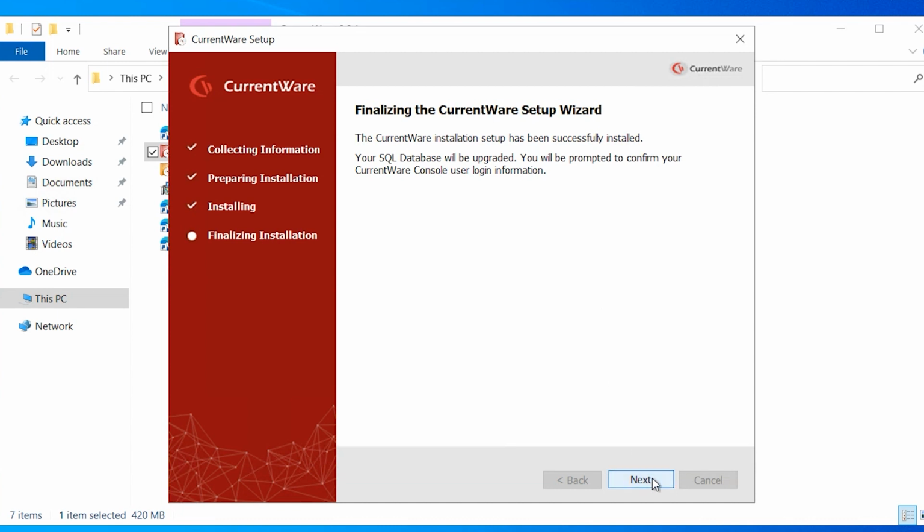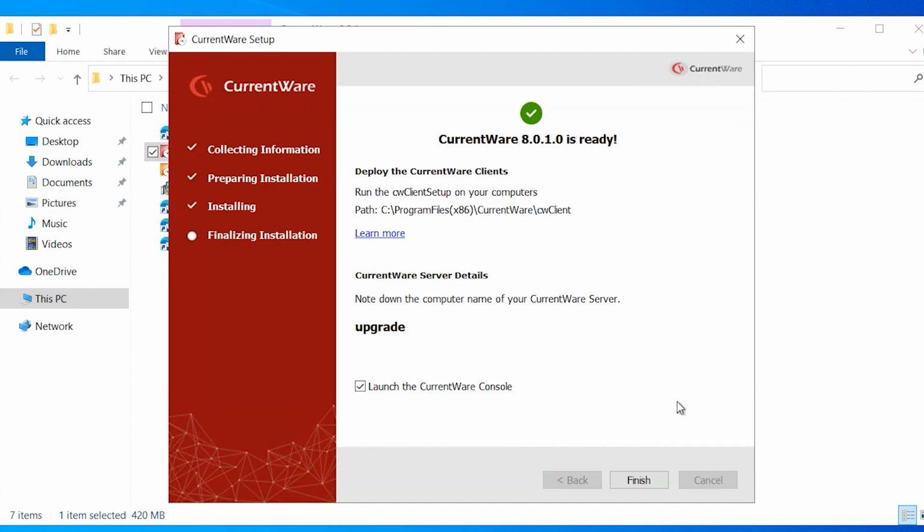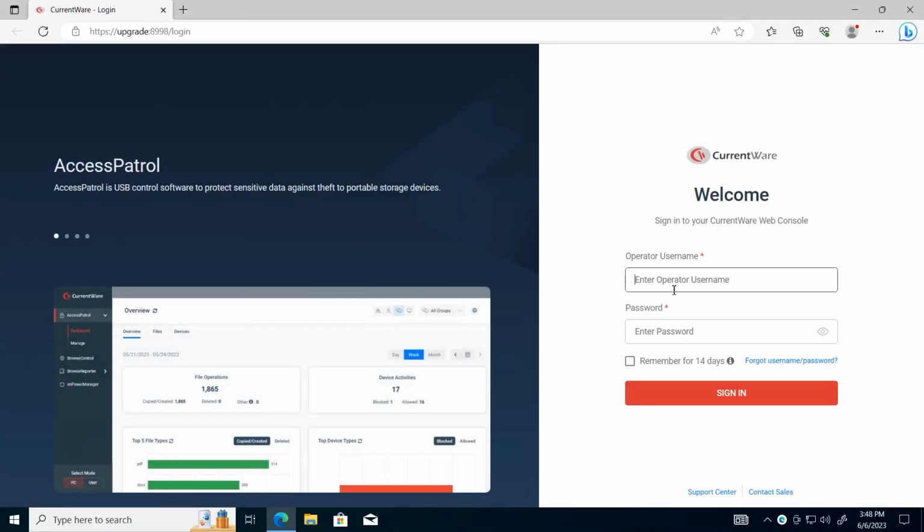Select Next. We've now hit the configuration page, which is going to go over the recommended exclusions for your antivirus and for your firewall. Select Next. And now you can press Finish. You've completed the upgrade. You can hit your CurrentWare console button. You should see that it's fully upgraded and you're able to log in.